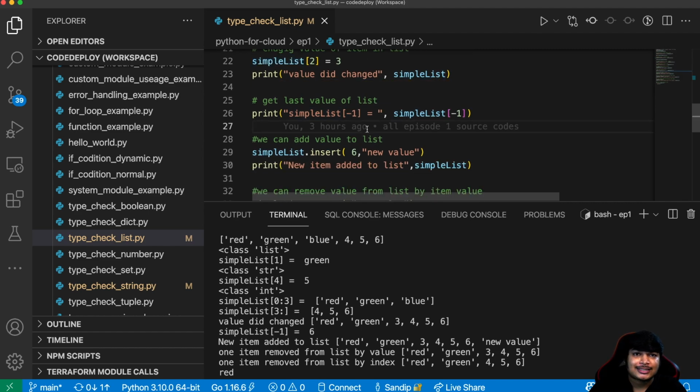And suppose you want to access the last item value, you can give -1, -2. This way you can access the values from the end of the variable.